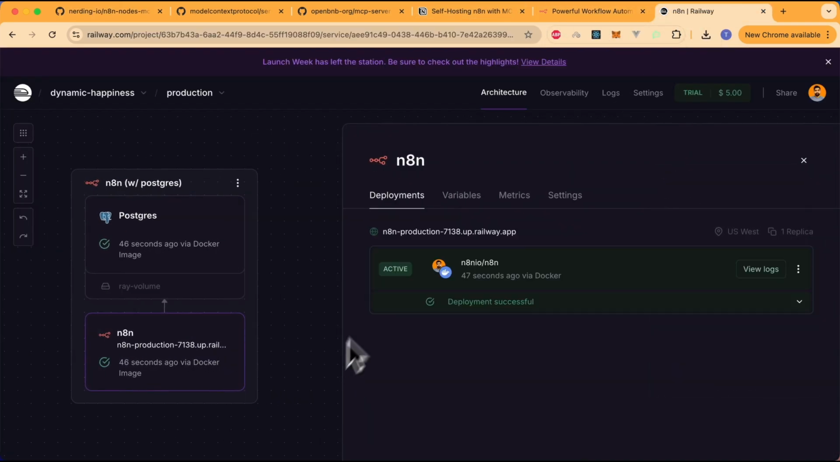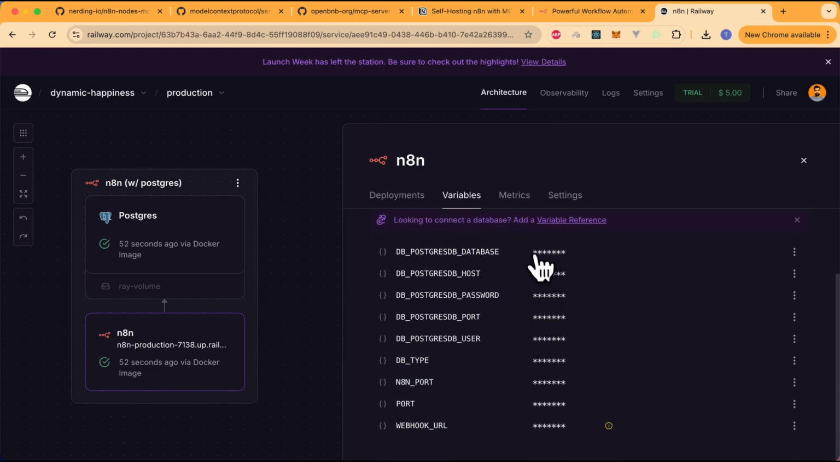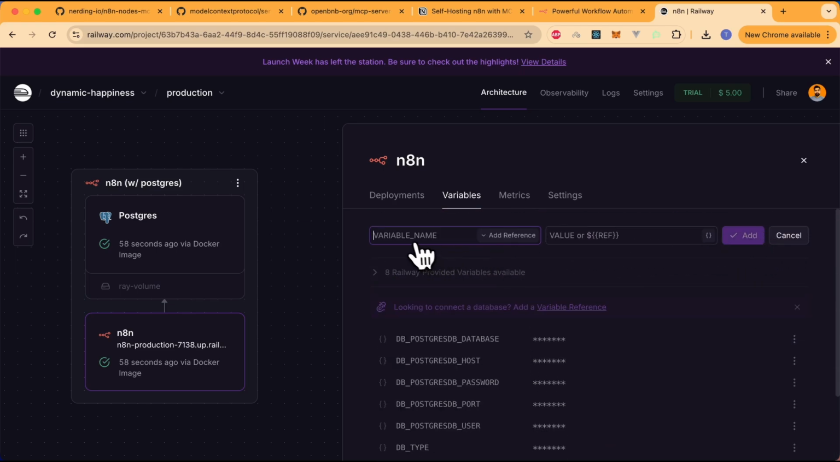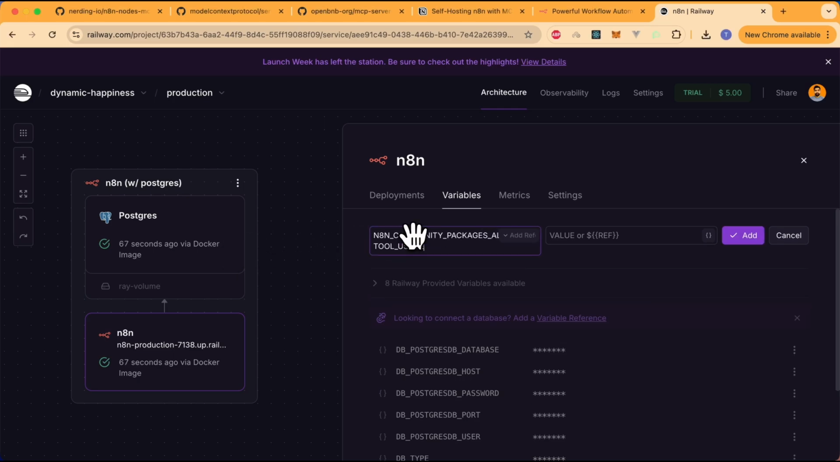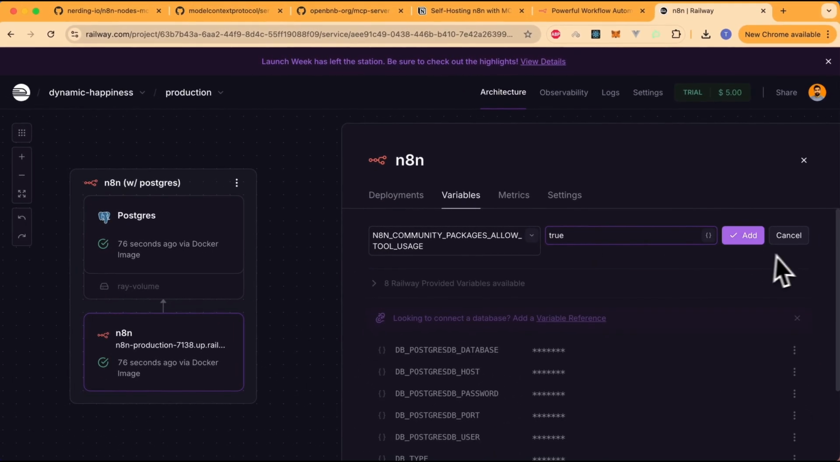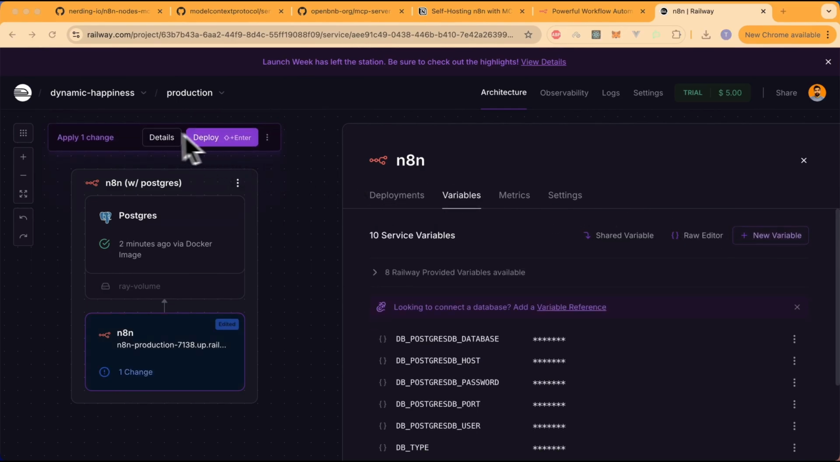Click on n8n and variables. These are all the variables that are currently out there in your Docker. So we have to add a new variable, plus new variable. In the variable name, you have to add n8n community packages allow tool usage. This variable I'm also going to add in the description, so you can copy from there and set it to true. When you add it, it's going to redeploy your stack. So you have to hit deploy to apply the change. Applying the change. All right, I think we are good to go.